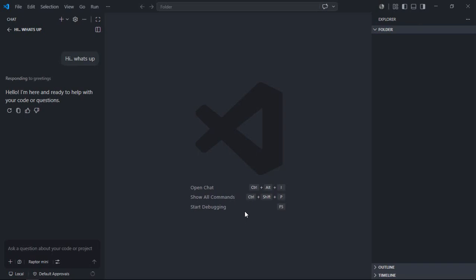Hi everyone. So today we'll learn how to log out from GitHub Copilot in VS Code. As you can see, I've already opened the VS Code editor, and on the left hand side I got a GitHub Copilot chat window and it is working absolutely fine. Now the goal here is to log out from GitHub Copilot.